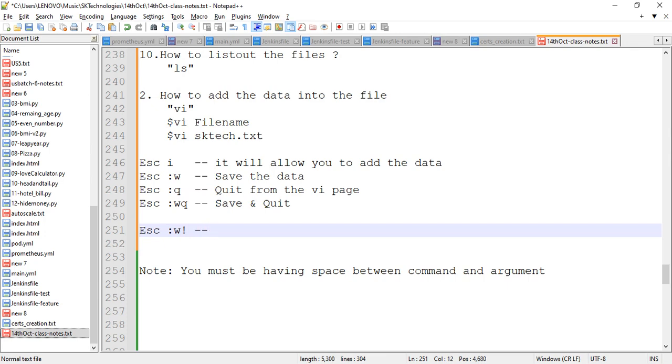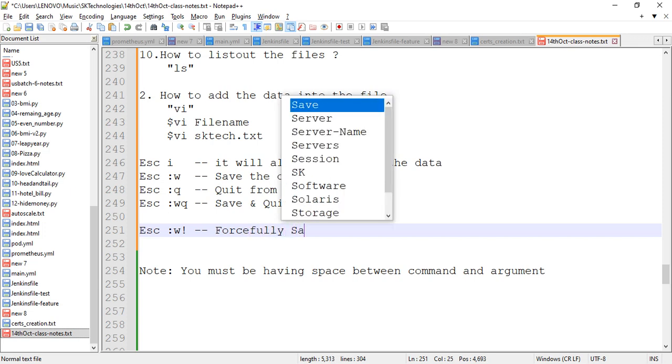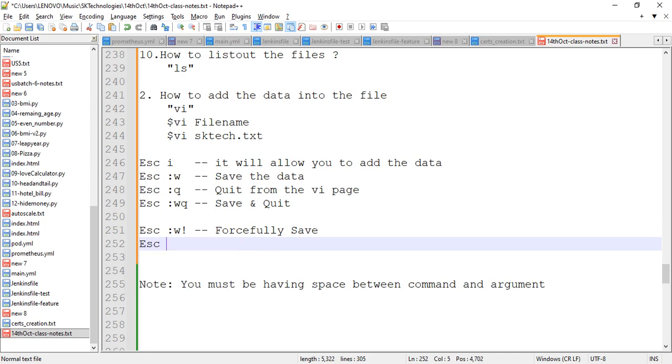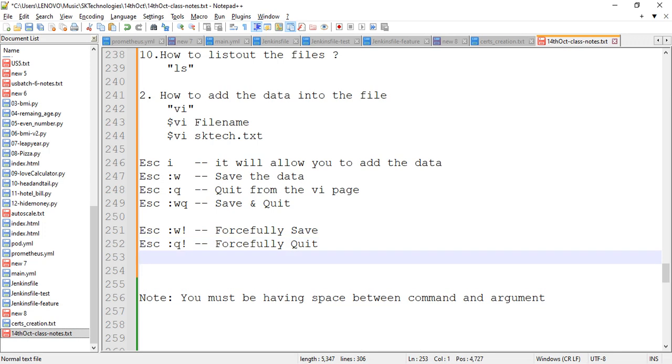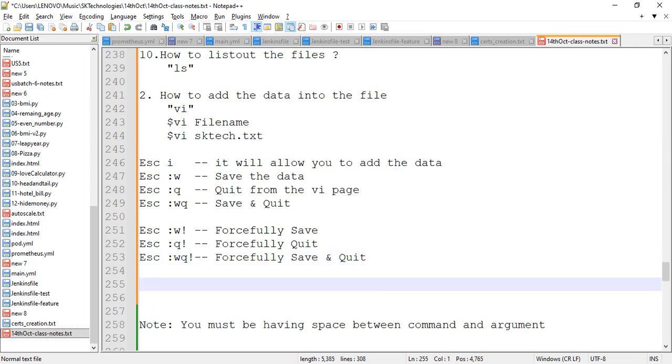So what it will do, it will forcefully save your data. In the same way, escape colon Q exclamation mark means it will forcefully quit from your VI page. Even you can use all together. Forcefully save and quit. That's it. That's it, guys. Okay, clear?